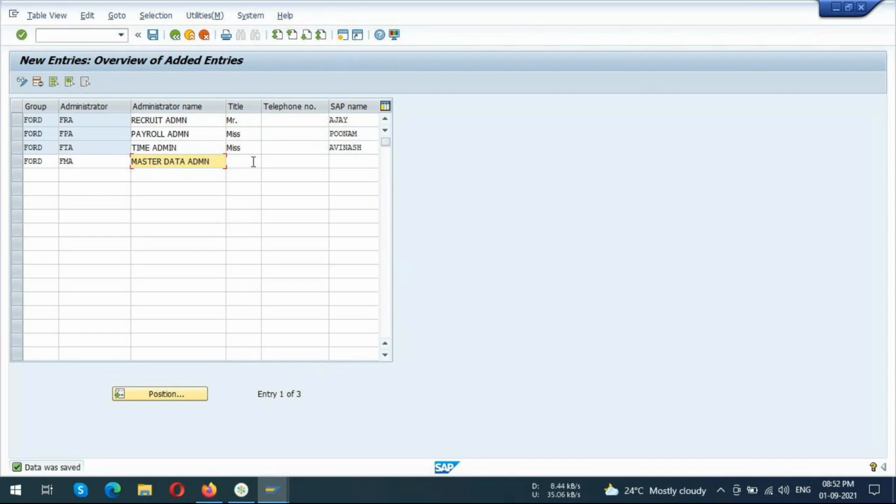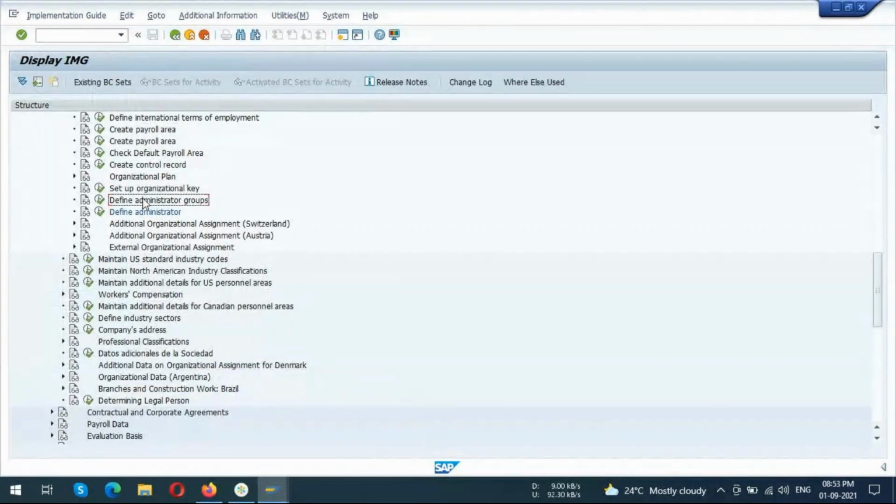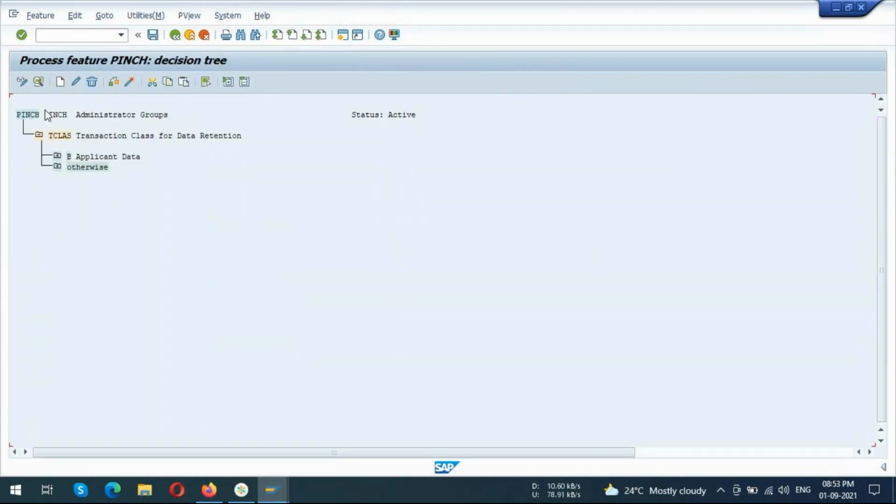So please tell me your name, full name. Uday here. Uday. But the group should be the same. Group is always the same. You can create a number of administrators, but the group should be the same, and whatever the Ford group name is should be added for your feature. Please write down: define different administrator admin group. So go to this pinch feature.